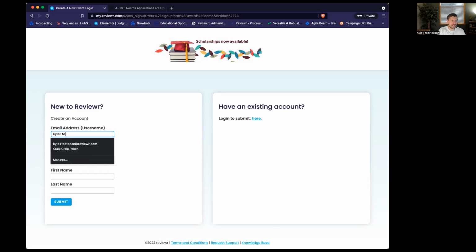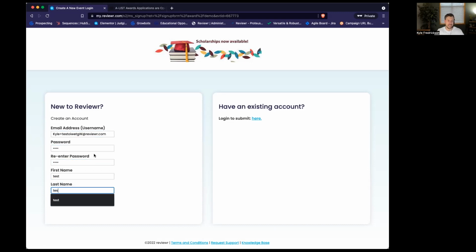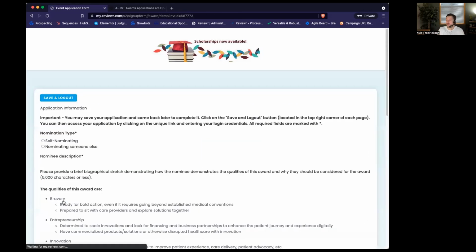So I'm going to go ahead and create a fake account here. Again, it's very simple. It's just putting in the information of who the applicant is. And then as soon as they register, it drops them right into the entry form. Now, as far as the actual submission processes and the submission workflow goes, this is going to be relatively customizable.